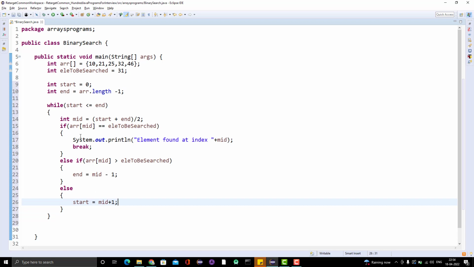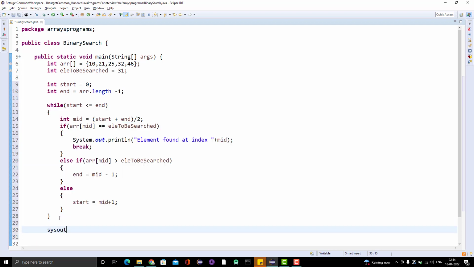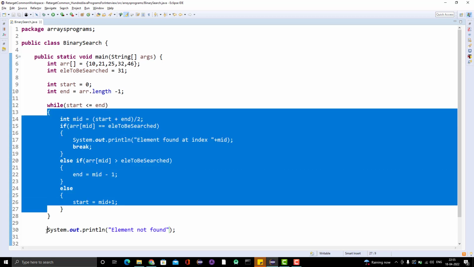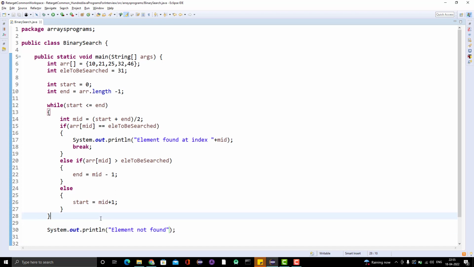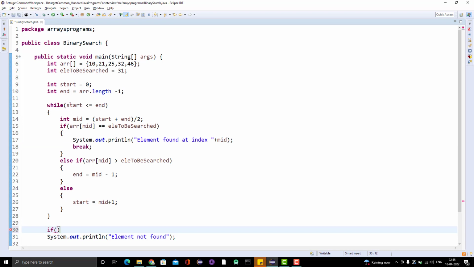So if you are coming out of this loop, obviously the element is not found. So you can write sys out, element not found, right? There's no need to check any condition, because if the element is found, this will break the loop and it will come again here, so it will print element not found again. That's not good. We know that when the while loop condition fails, your start index will be greater than your end index. If this is the case, obviously the element is not found.